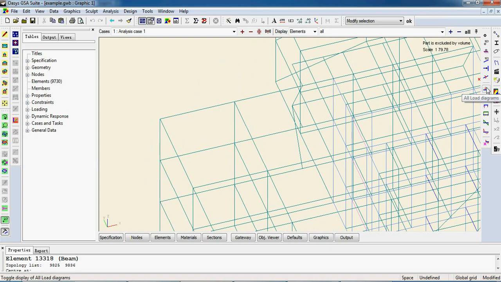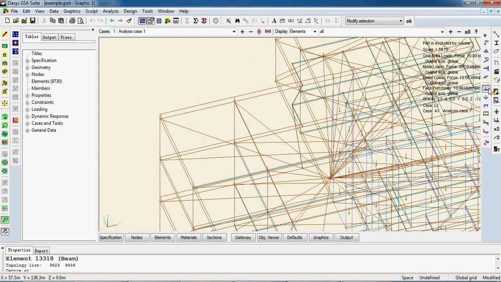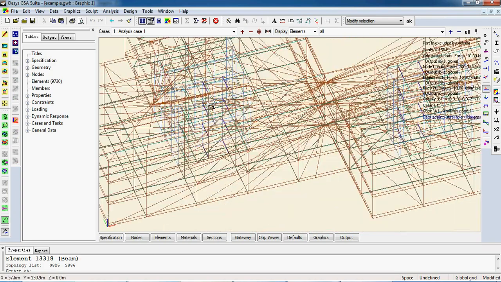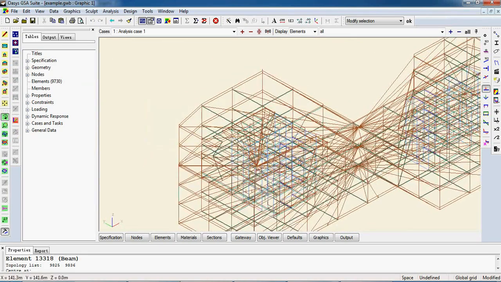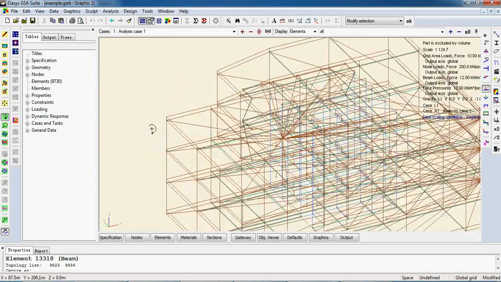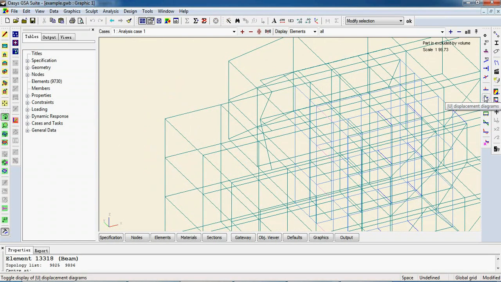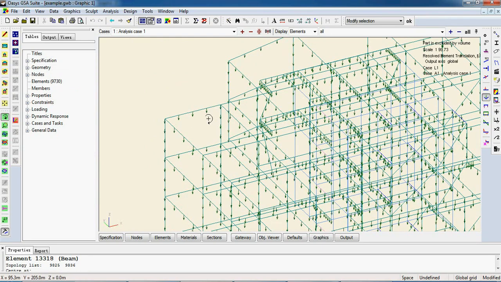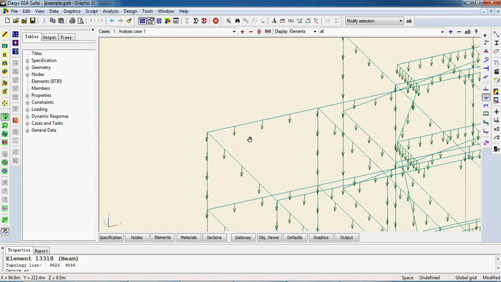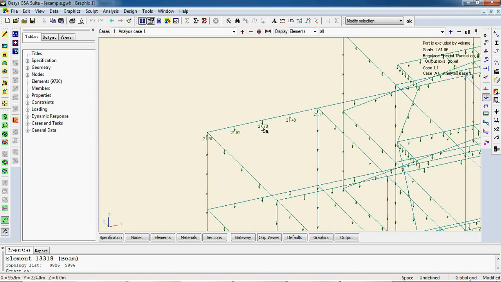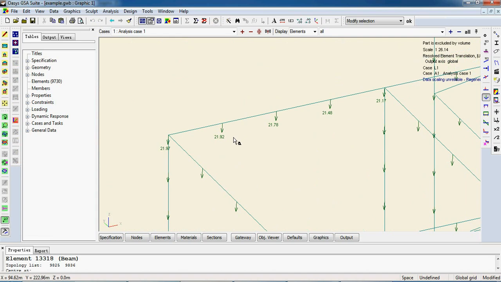If we want to have a look at the load diagram, we can click on load diagram and see how the loads are applied. It's very complicated in this one, right? And if you want to see the displacement diagram, it also shows how the structure is deformed. We can use the select for illumination tool and select it to see actually how many millimeters the beam deformed.